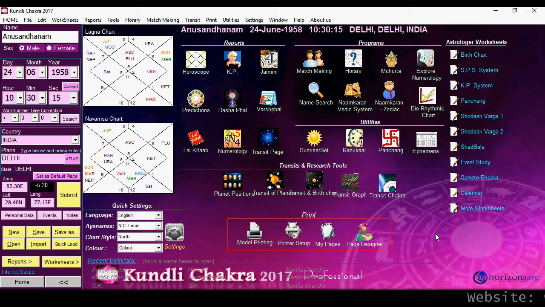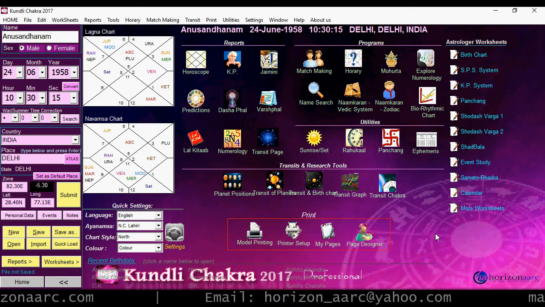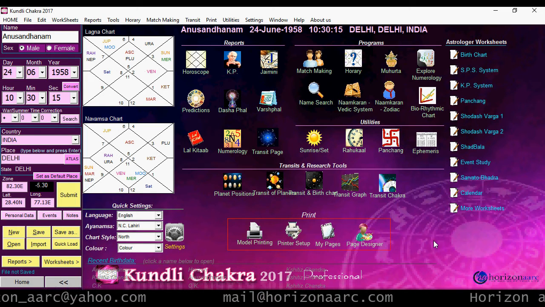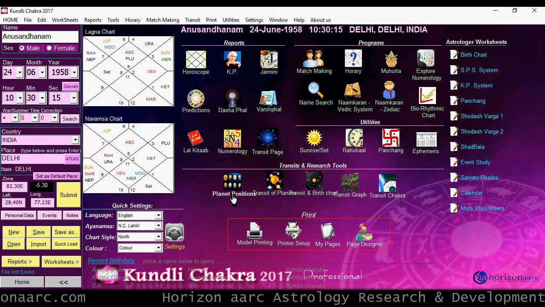Discussing the whole software would take me the whole day, so we are going to discuss the main highlights and main features. For other features you can see the detailed videos of every section on our channel. So let's come to the next part, the research tools. Here you can see the planet position part.